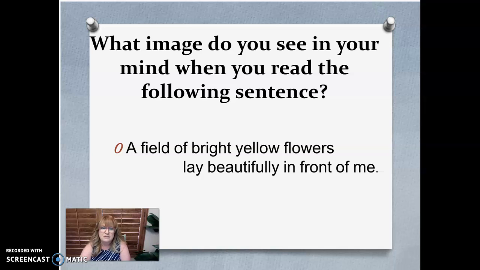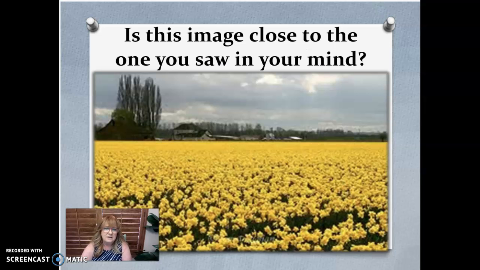What image do you see in your mind when I read you this following sentence? Go. A field of bright yellow flowers lay beautifully in front of me. Again, a field of bright yellow flowers lay beautifully in front of me. Okay, open your eyes. Is this the image that came to your mind? Maybe it was sunflowers. That wouldn't surprise me because they're big, bright yellow flowers.